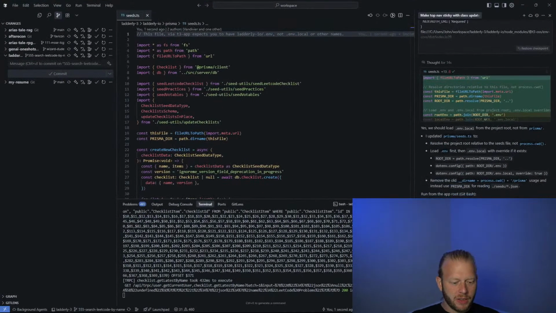Here I will say fix the form overflow in the Leetcode tool and allow the user to pick pattern from a drop-down list.